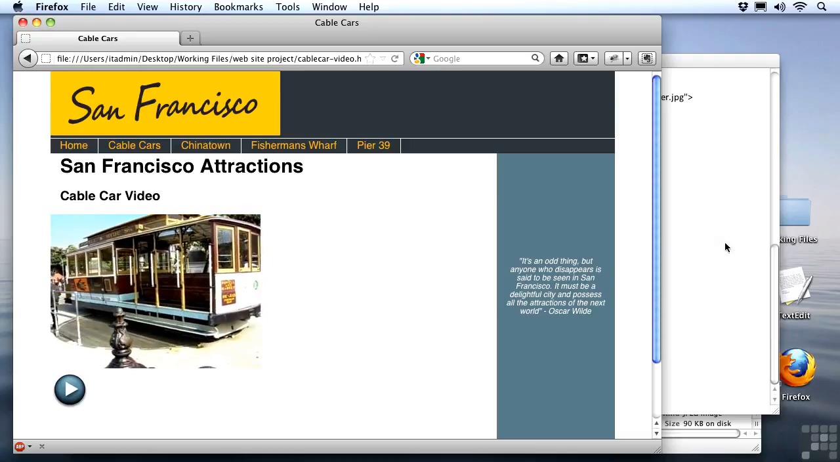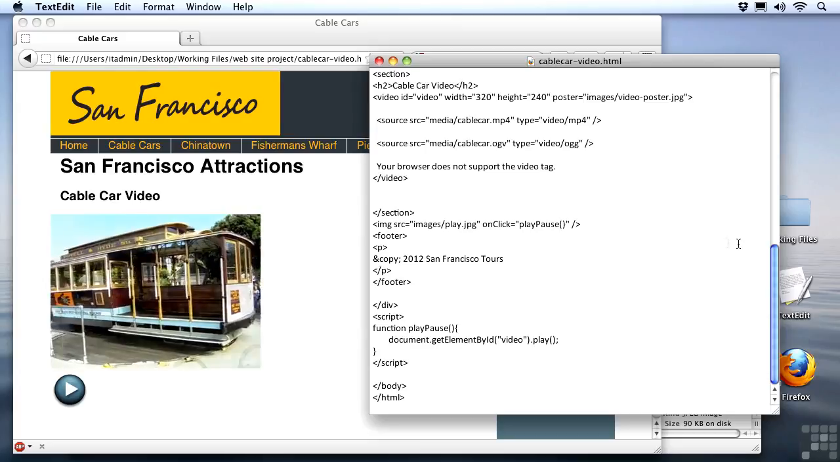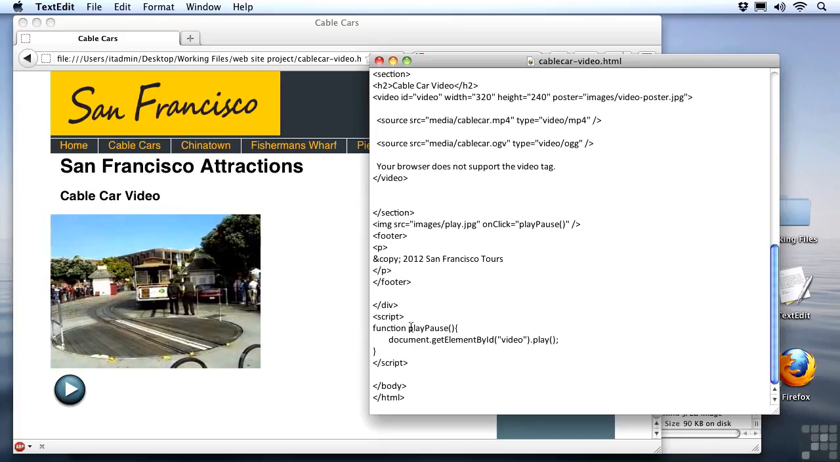Let's go back over to our document and we'll see if we can set that up. Now the first thing I want to set up is the play pause functionality. Right now we've only got play. So let's set this up so that we can have both. Now the first thing we're going to do is we're going to access a property called paused.